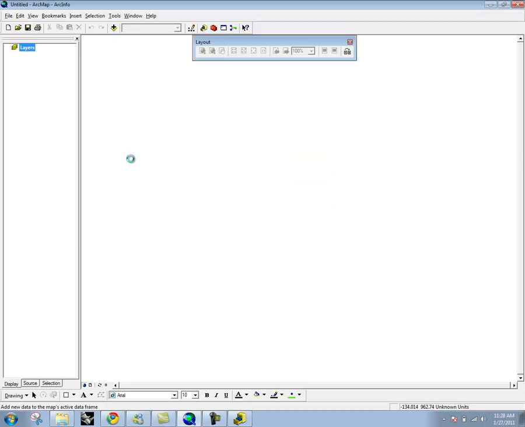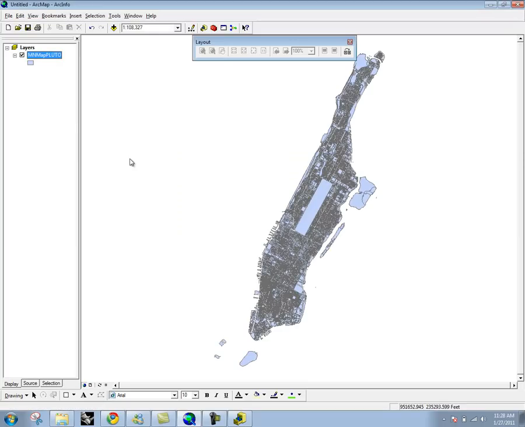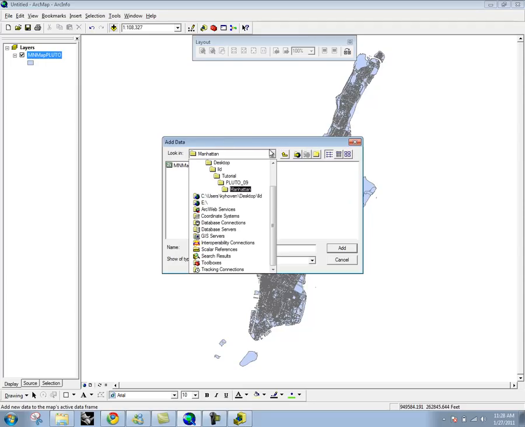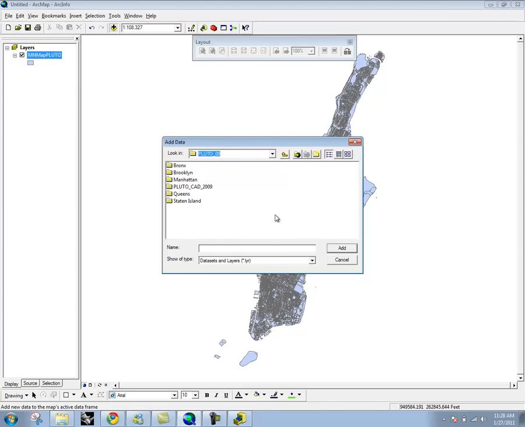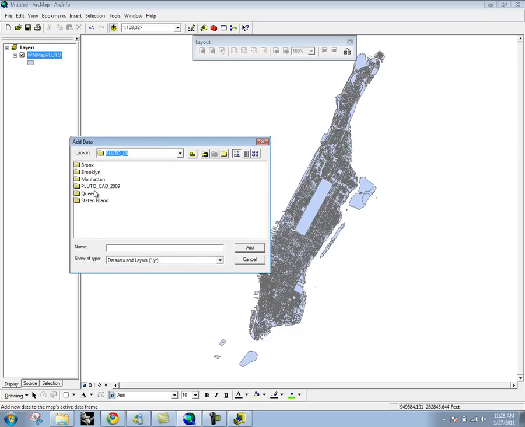So if you add Manhattan Pluto, it shows up. I'll add a couple others. I'm not going to add them all because there's quite a bit of data in these shape files, and so it makes your computer slow. So even when you add them, you probably just want to turn them off.